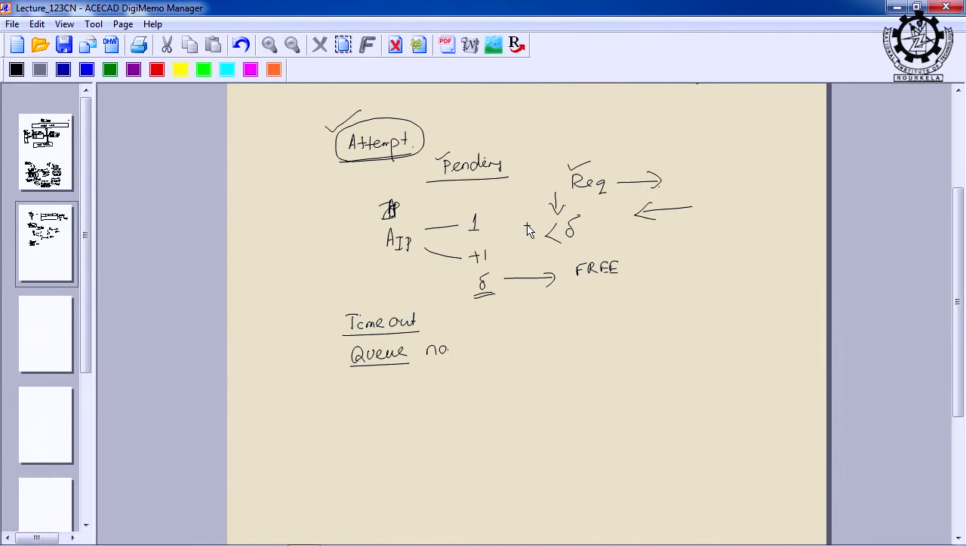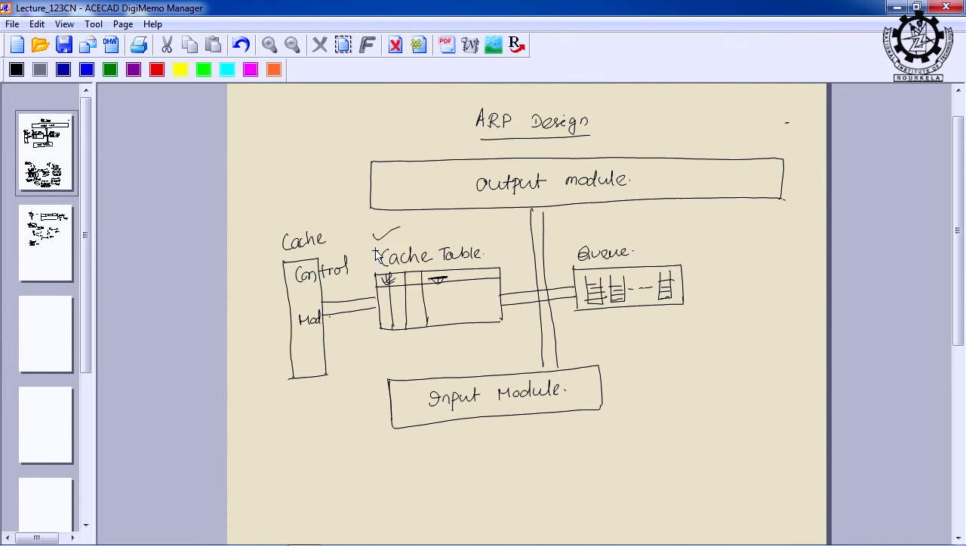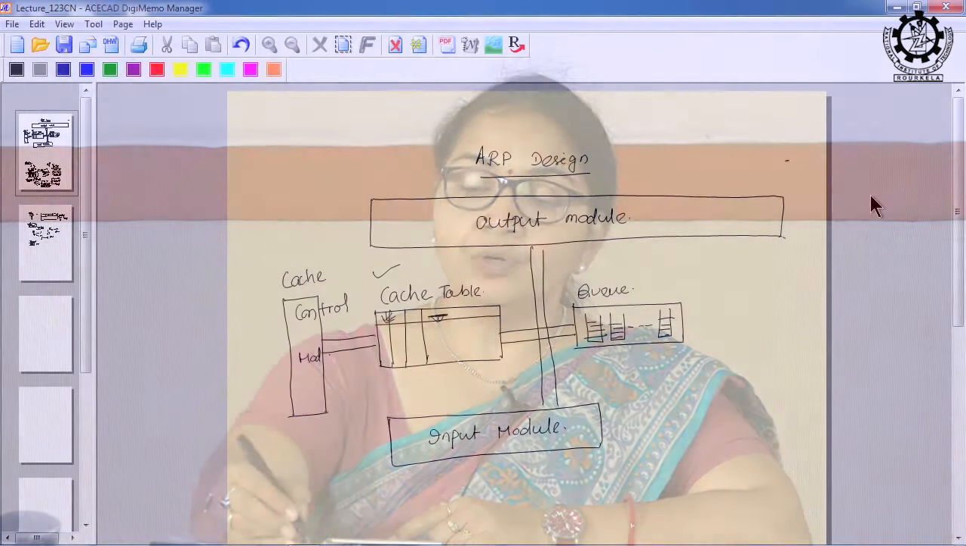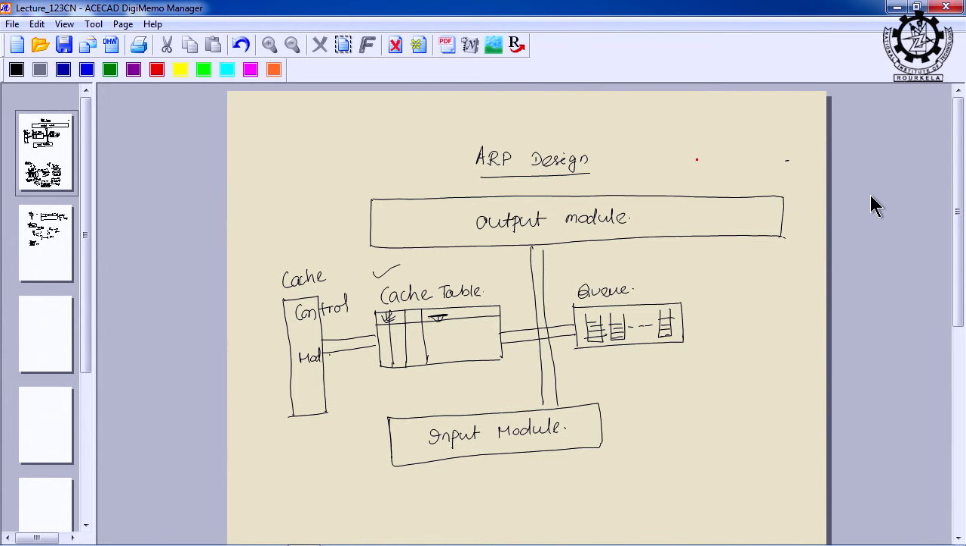Then the next module in the ARP design, as we studied, is the output module. Because this is the ARP protocol, and we studied that ARP is a sister protocol of IP, definitely this is working in which layer? In the network layer. So, the data that comes from the upper layer is built into a datagram and becomes an IP packet. You can say IP packet or datagram, the same thing. It comes to the output module first.